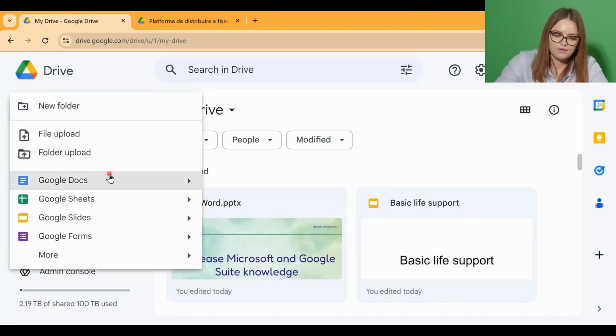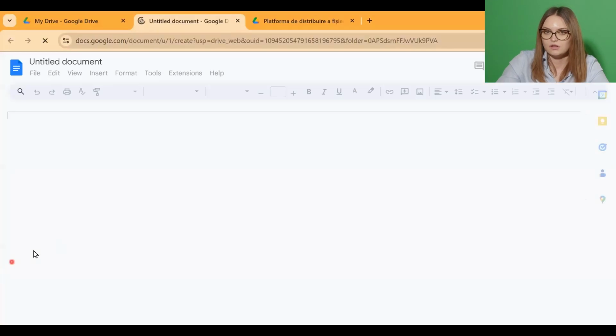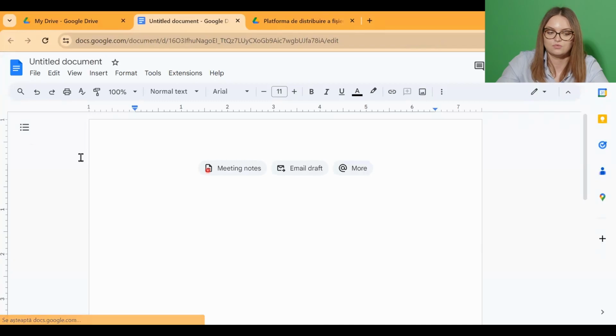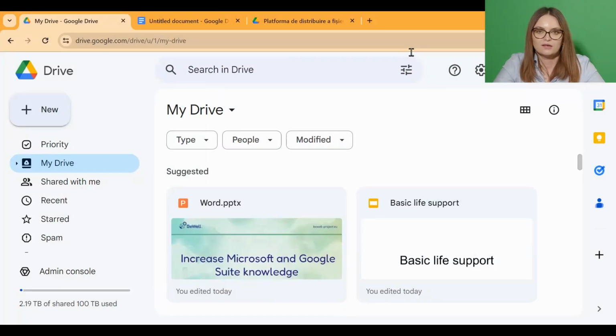You can go to New and select the type of file that you need. Let's say that you want to create a Google Doc. And after you have filled it in, share it with everyone that you need. One of the reasons why we like and use Google Drive so much is that we can share everything that we're doing with colleagues. Now let's see how we can share and organize files or folders.